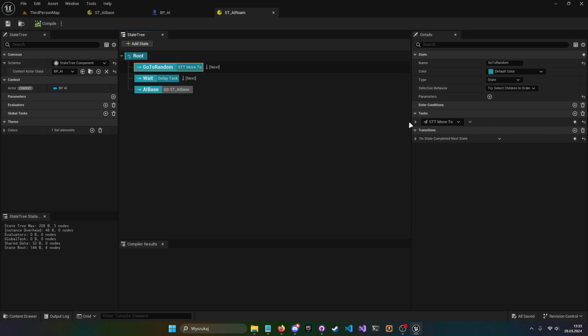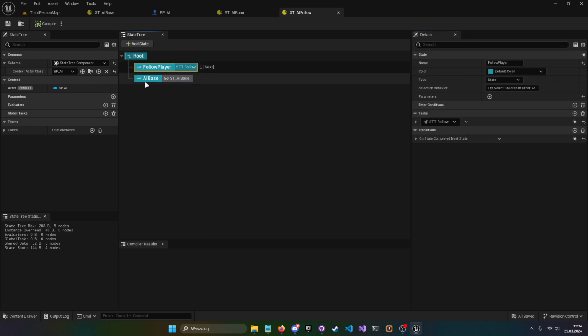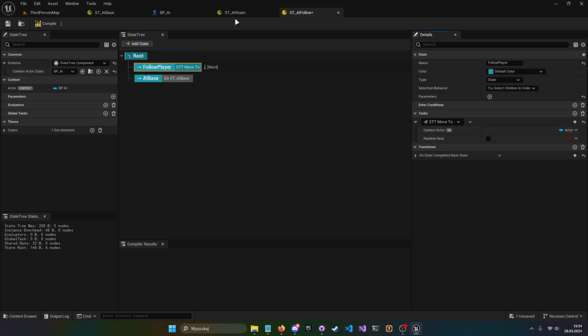In here, we have a simple one task, as well as in follow. The follow is also just follow player and return to AI base, but it is using the same STT. Well, it should be using the same STT. It's not, so, well, it is the same state tree task, but the name didn't update for some reason, but it still worked. But I guess follow player has no random destination, and here we do have a random destination.